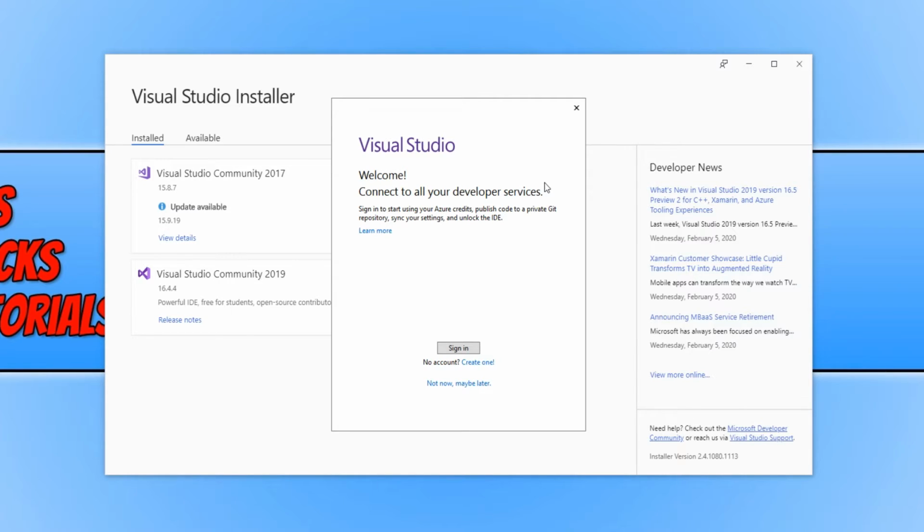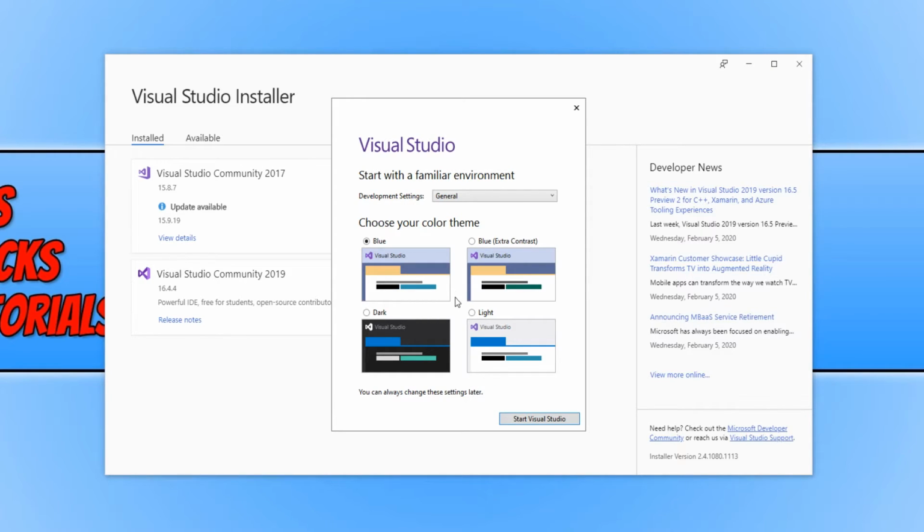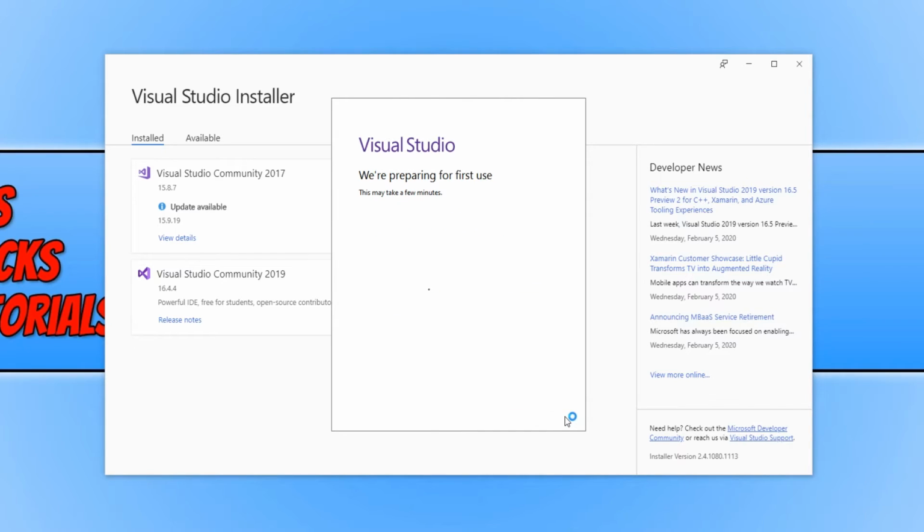You now need to go ahead and sign into your Microsoft account, or if you don't have one, you can go ahead and create one. And if you don't want to sign in just yet, you can go ahead and press not now, maybe later. You can now go ahead and choose a colour theme for your Visual Studio. I'm just going to leave it on blue for now. And you can also change your development settings here by clicking on the drop down menu. We can now go ahead and press Start Visual Studio.